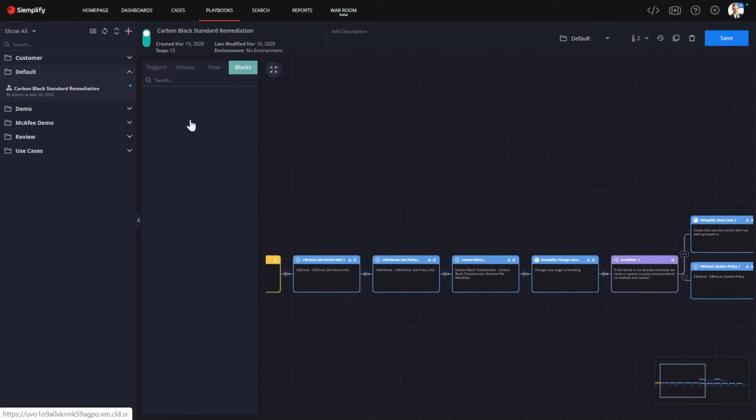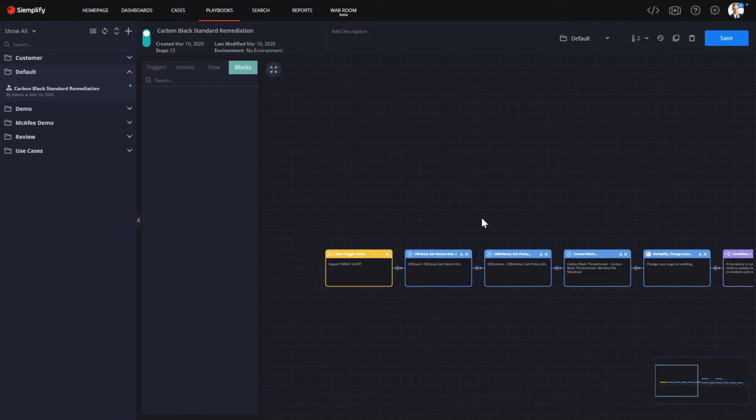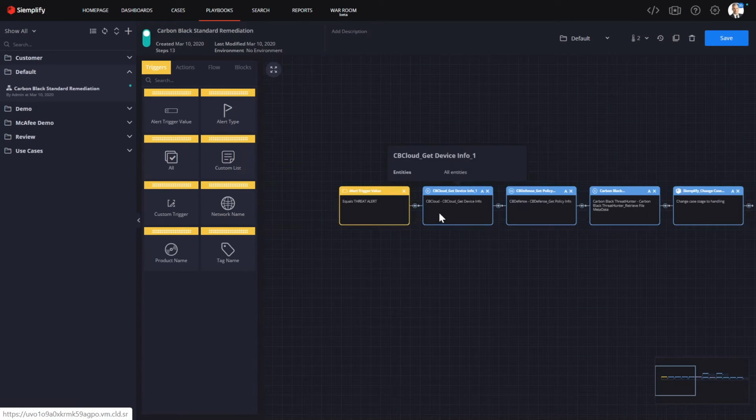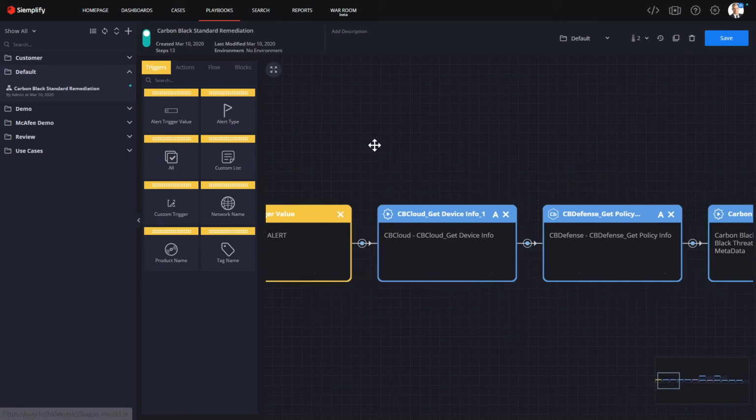Interestingly, we also have what are called blocks. Now, I haven't built any blocks in this system, but that will allow you to standardize certain sections of your playbooks. So for example, if you always want to go to VirusTotal, and then you want to check IPVoid, maybe you also want to do Google Safe Browsing, you might call that your standard threat intelligence enrichment block. So you could actually design a block, which is just a little miniature playbook that you can toss inside of another playbook. So let's actually take a look at this Carbon Black playbook that we built right here.